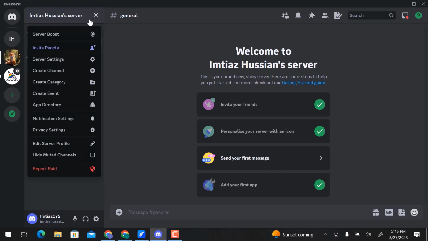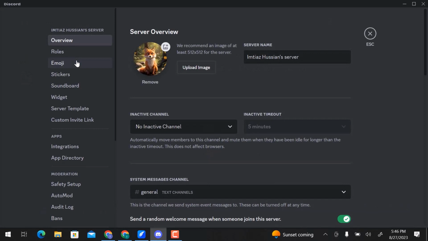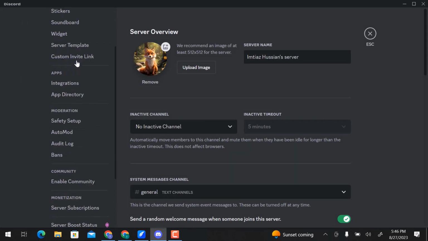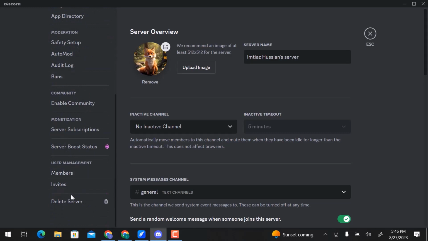You can see a drop-down. Here go to Server Settings. Here is my server overview, like display name, image, and other settings. If you scroll down this left bar, you can see the Delete Server option is here.